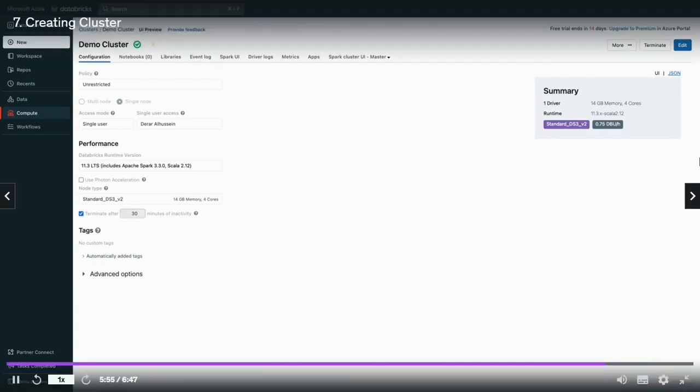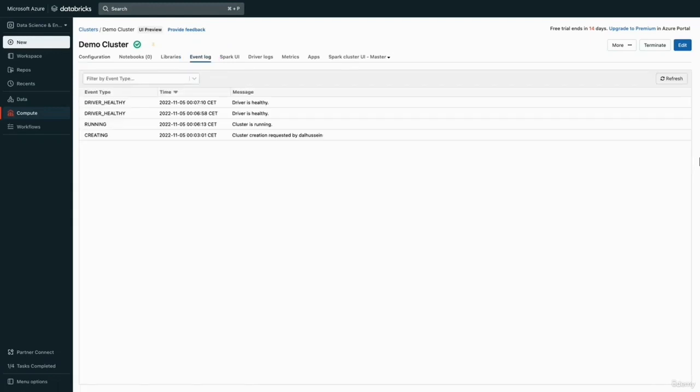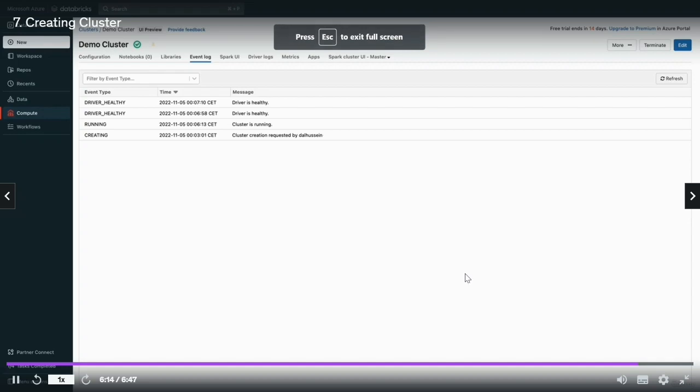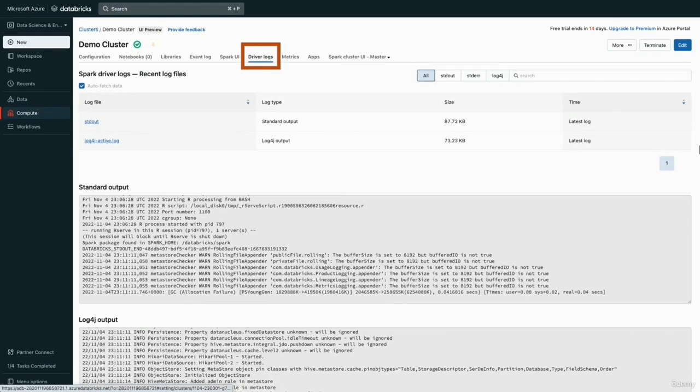Here in the cluster page, you can notice two things. The event log that shows all the events that have happened with the cluster. For example, when the cluster was created or terminated. This helps to track the activity on a cluster. And in the driver log, you will get the log generated within the cluster, notebooks, and libraries.